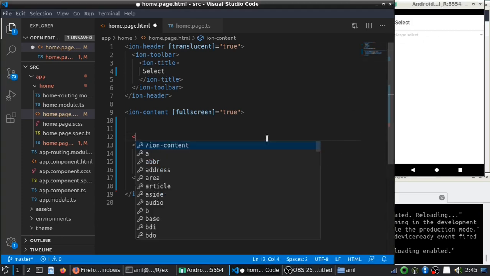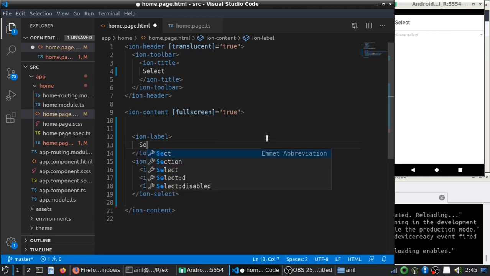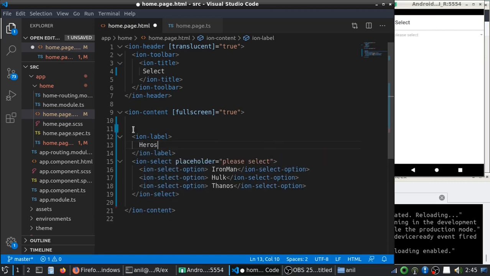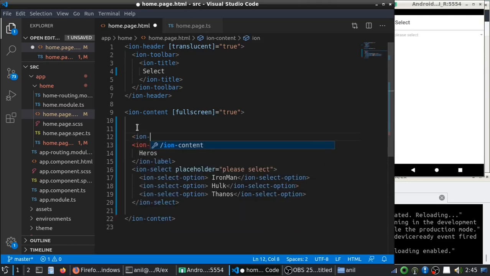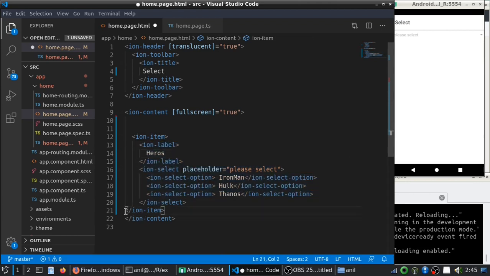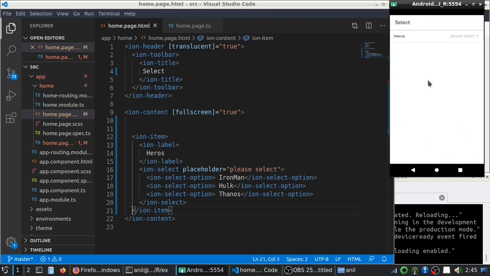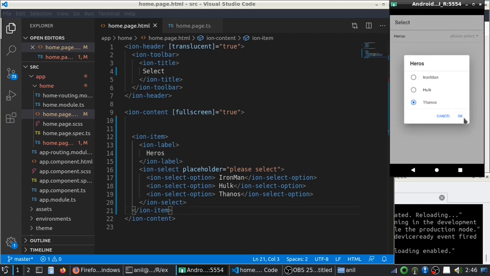So now we can add an ion label to show, like, heroes, and we can wrap this in ion item. We'll add some other CSS so it will be easy to look at. So when I reload it, you can see it added some CSS, and in the label heroes here it is saying please select. When I click here, you can select one of them.